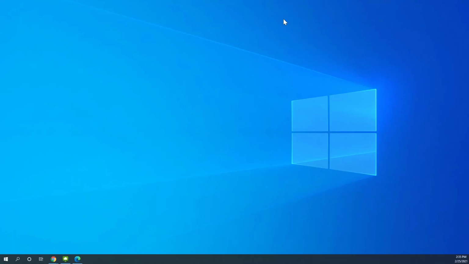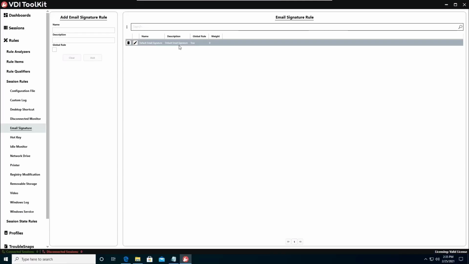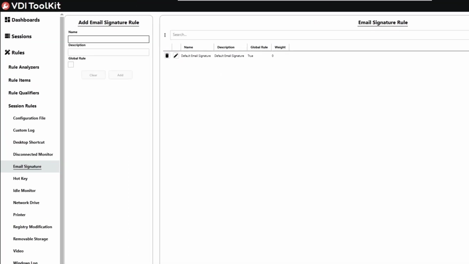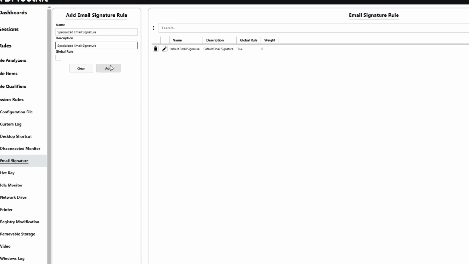What I want to do next is show you how to override that rule. So we'll come back here, and now we want to create another rule. Let's say for the same user that we're logging in with, but we want a different email signature. I'll give it a name and a description. Once that's done, I'm not going to check global rule this time because I want it to only apply to this user. So I'm going to hit add.